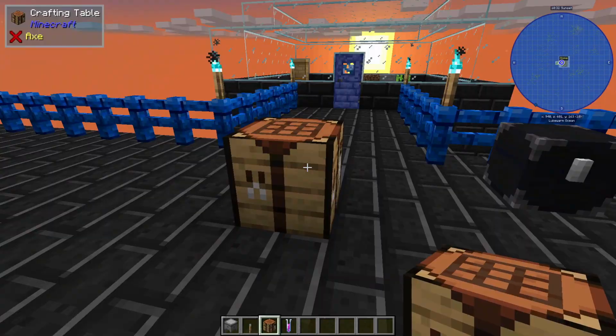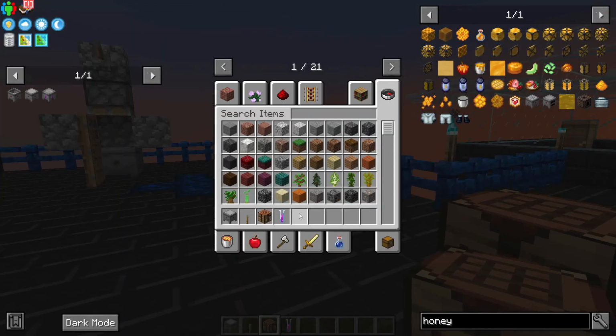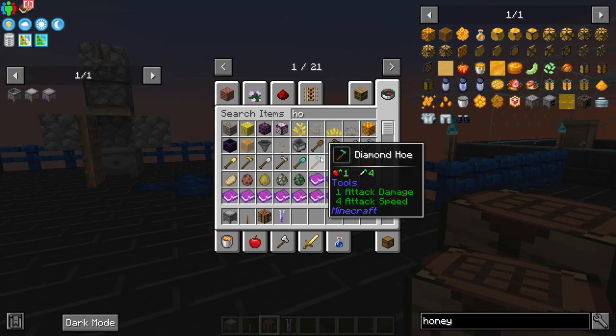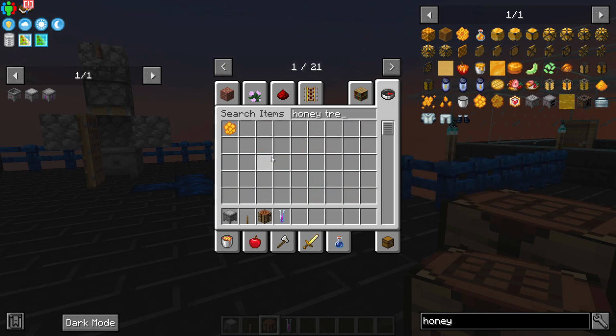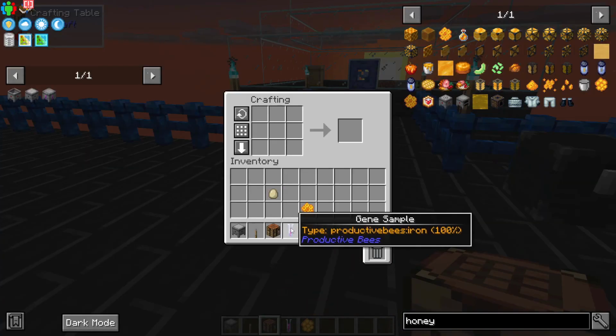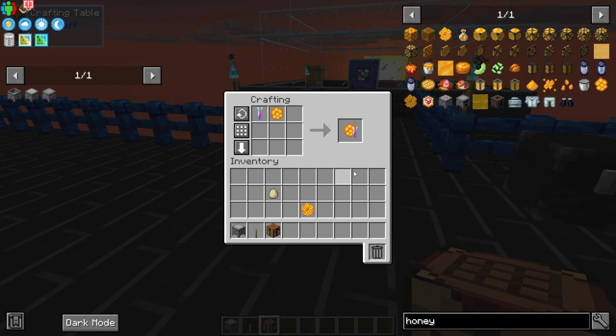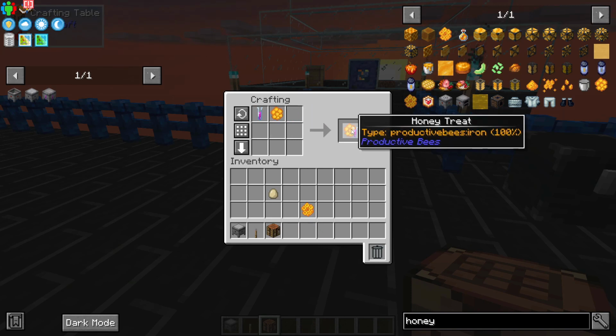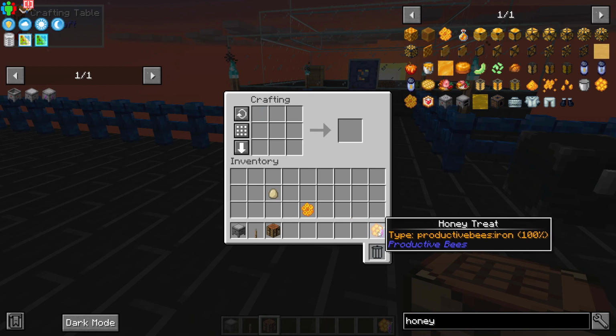Here we go. All right, so what we're going to do here, I grabbed a honeycomb by accident. I need a honey treat. Let me grab the right one here. Honey treat. There we go. So you're going to combine your gene sample with a honey treat, and that's going to give you a honey treat with 100% iron right there.